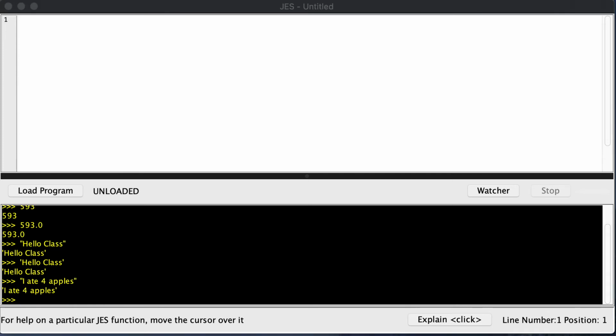Now the next thing we're going to talk about are operations. Operations are things that we perform on our data, or our types.